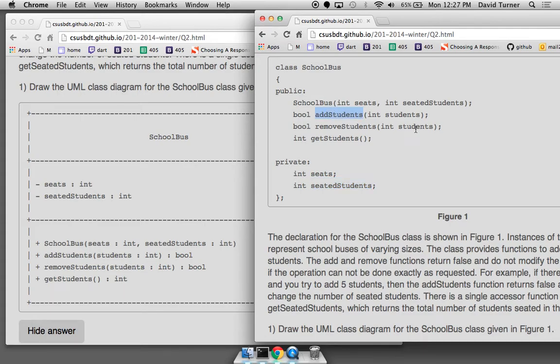Then we have a function called add students. If the bus pulls up at a bus stop and 3 students want to get on, we can represent that event by calling add students, passing in the number 3. Now if there are only 2 seats available, only 2 students get to sit down and 1 student can't get on the bus. We indicate that in code by returning false, saying something went wrong. We couldn't add all the students you asked us to add because it would have exceeded the capacity of the bus. So that's the purpose of the return value here.